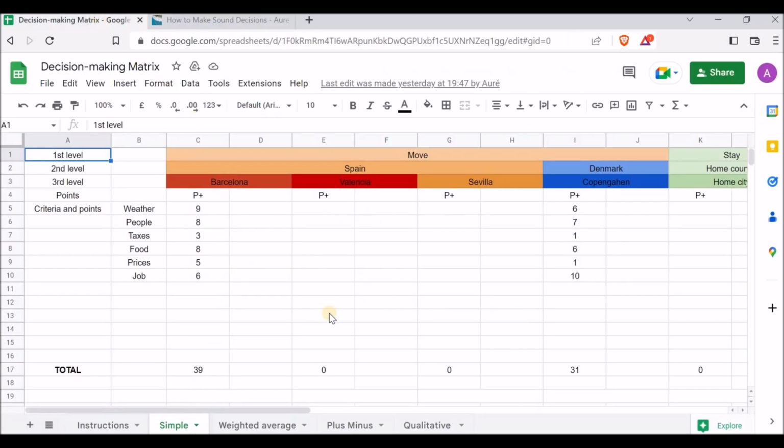There are 4 sheets in the matrix: simple, weighted average, plus minus, and qualitative. Each corresponds to a different type of decisions you're trying to make. Which sheet to use comes down to the variables that matter to you when making a decision.